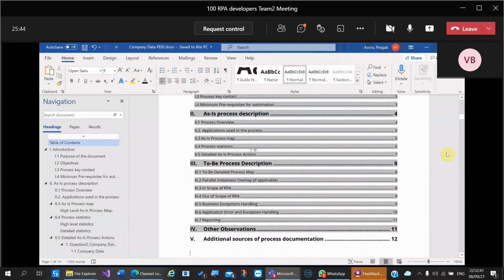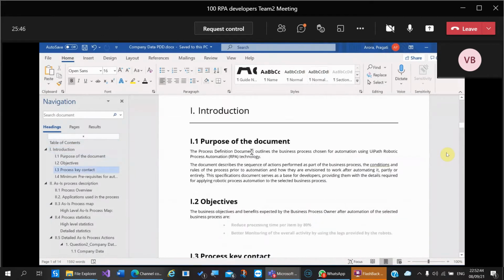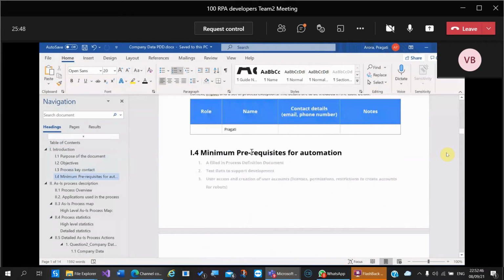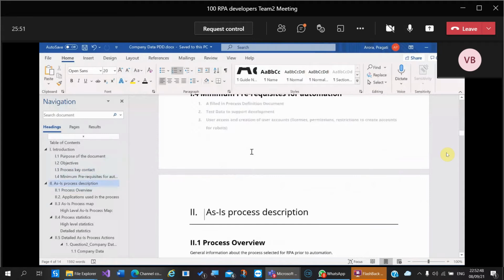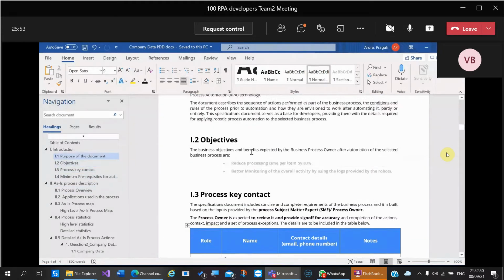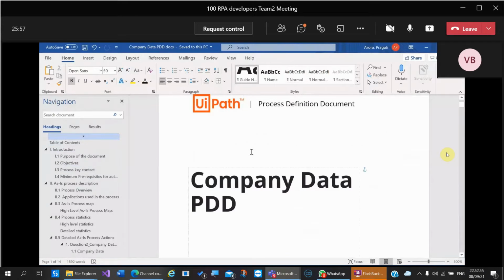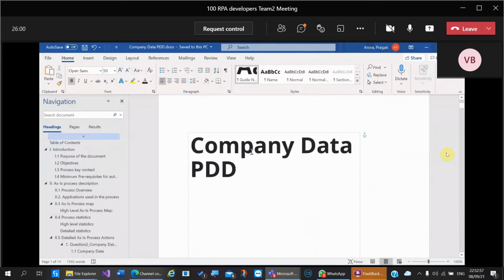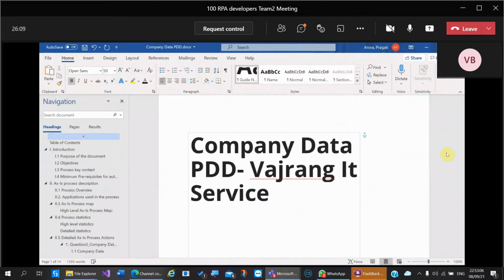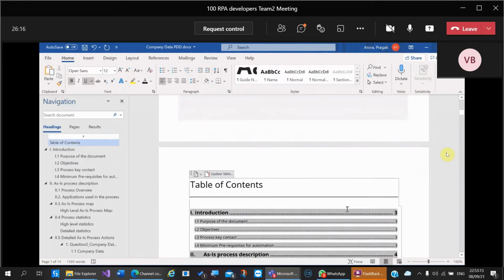So the purpose of this document, I did not change anything here. Okay, let's go from the beginning and let's complete that. Company data. So for company data, you can add Vajrang IT Services. I'm establishing a new company in a few days, so you can add my name. Okay, let's go to the next one.